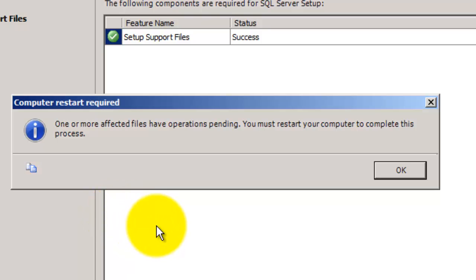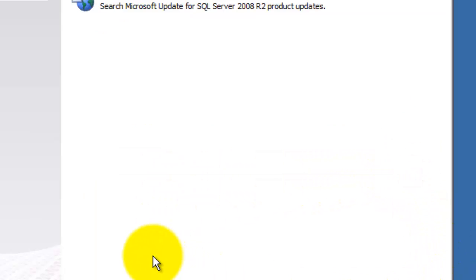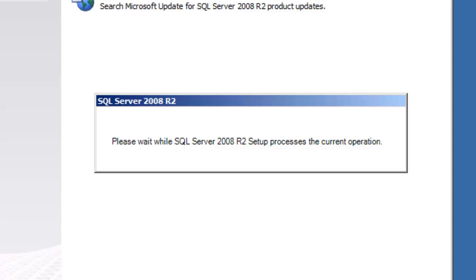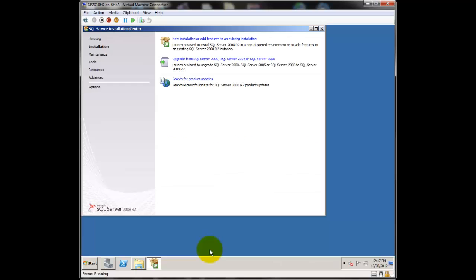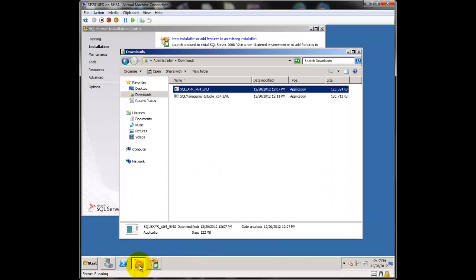If you get this message, it's because one of the support files that was installed is a new file, and you'll go ahead and say OK. You'll close the SQL Server installation and then restart the machine, which I'm going to do at this point. At this point, I've restarted my machine, opened up Explorer to the downloads, and double-clicked on SQL Express again.